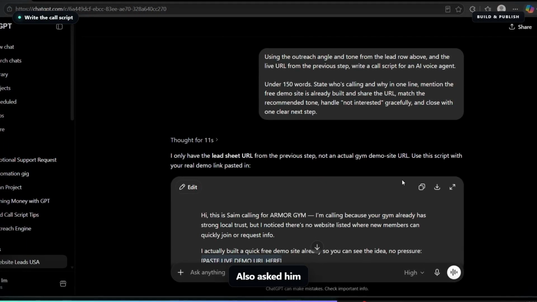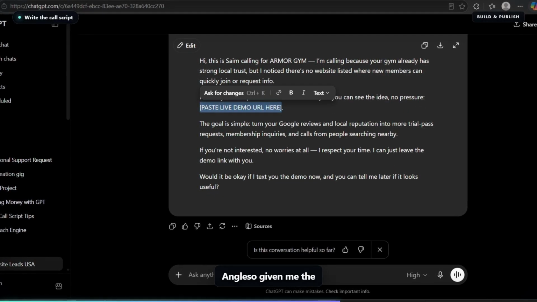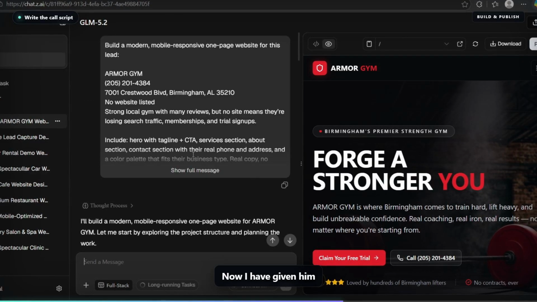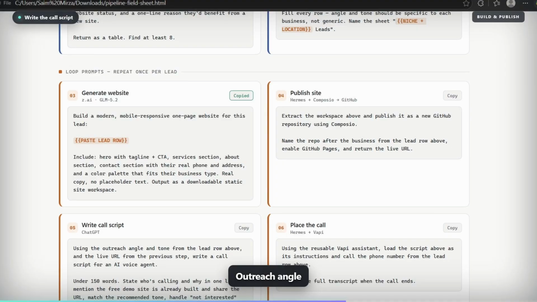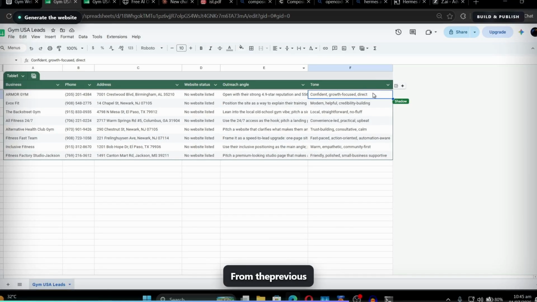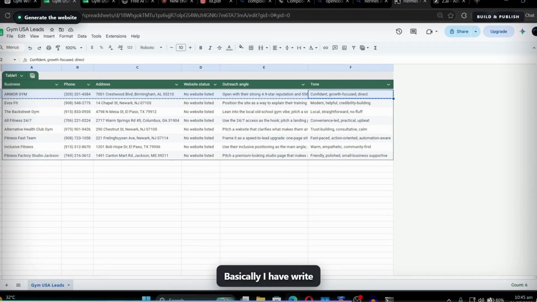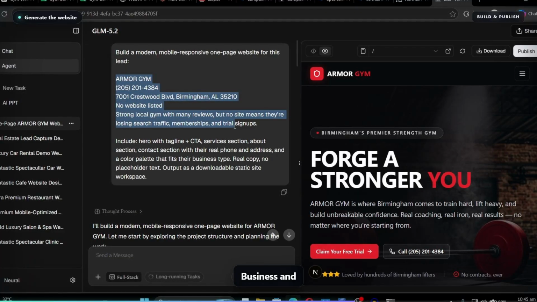Write a call script for an AI voice agent. Basically I have written a call script for the business, and so here you will give z.ai this prompt. The prompt is here. Just copy it and paste it into z.ai, and then copy this whole row. Just select this whole row, Ctrl+C, and you have copied it, and paste it right here.